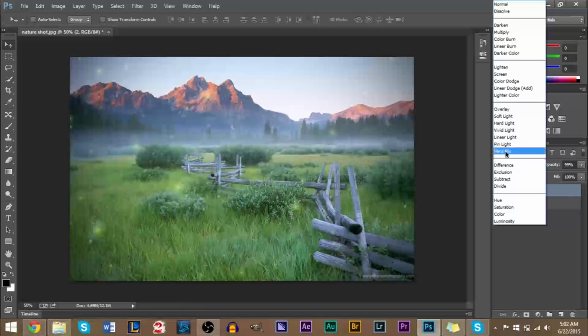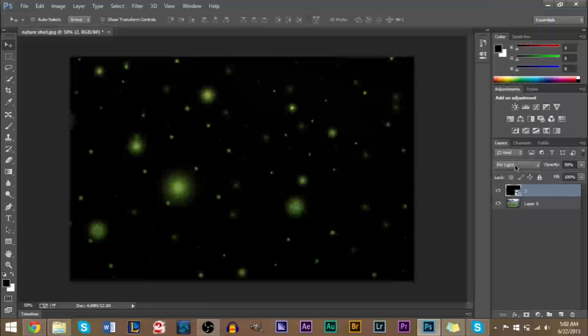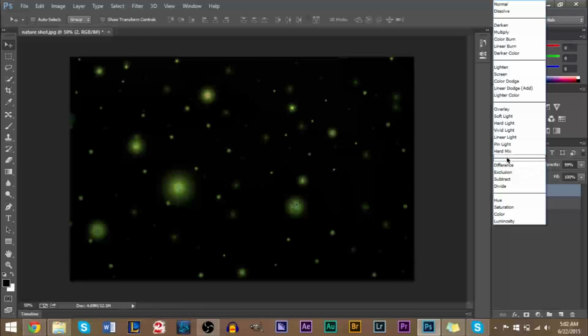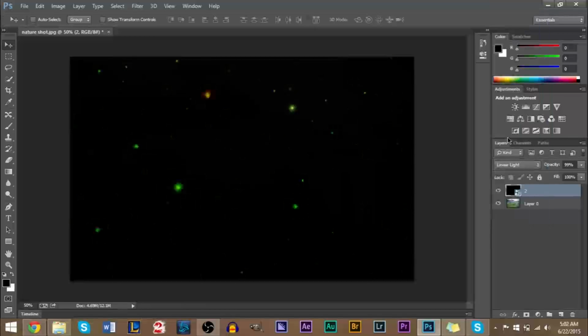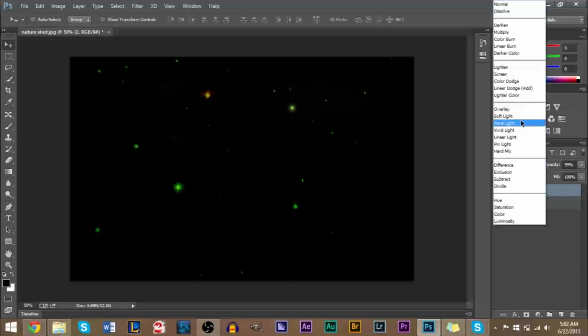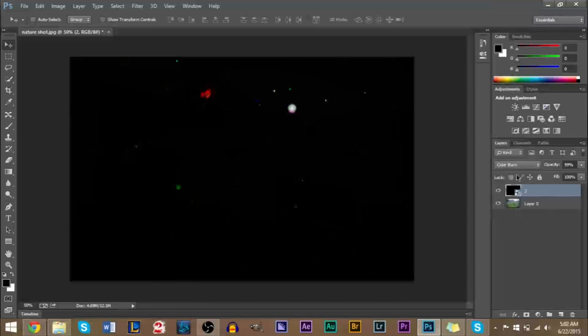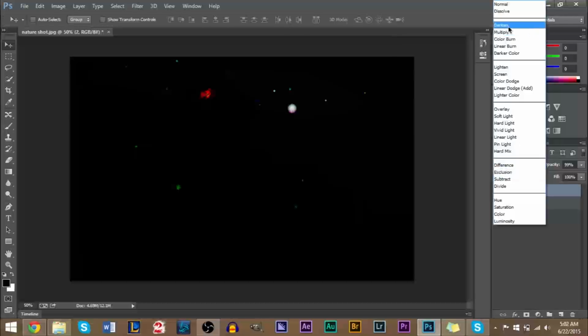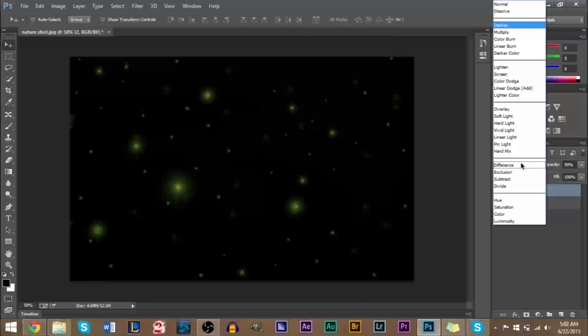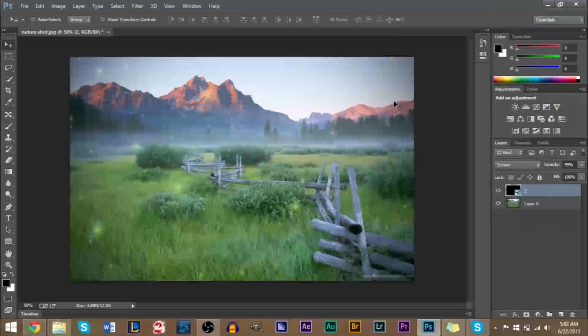But there are several different blending options here that will work with some overlays. With other overlays, it won't work as well. So just play around with a few of these and see which ones work. Obviously, with a black background, not much other than screen is going to work, which is kind of the purpose. When you have a black background, you want the screen blending mode to take the black out. So that's one thing you could do.